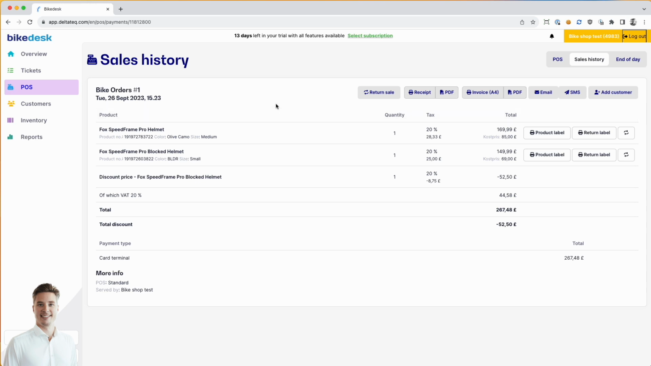In here, you can do other stuff as well. You can print a return label for the product. If I choose to print a return label, there will be some predefined settings for that in the setup of the system. I have also displayed that in the other video, so look at that if you want to see how to set that up. I can also here resend the receipt or print an A4 receipt or send a PDF email to the customer if I want to do that.